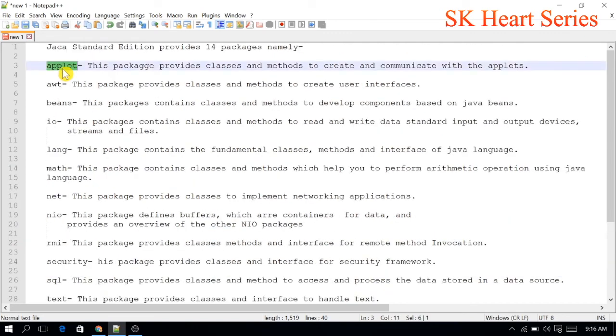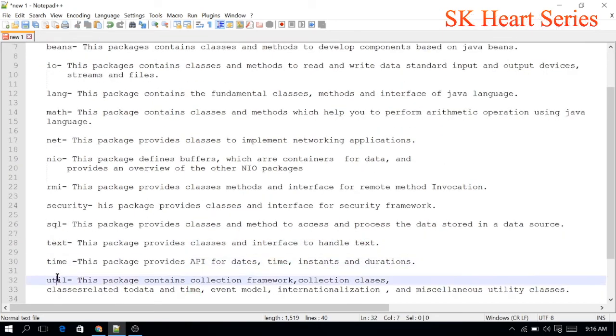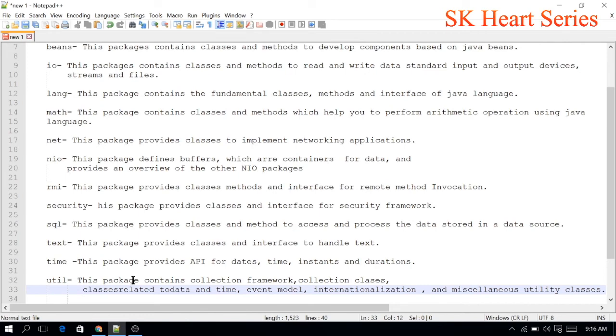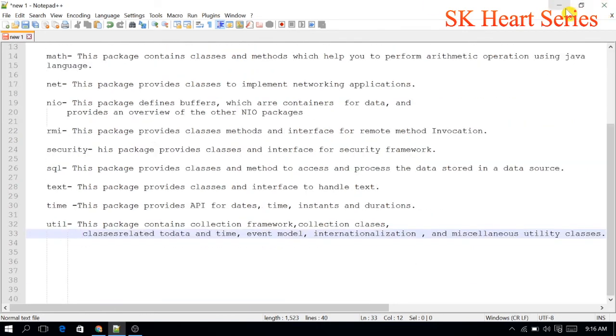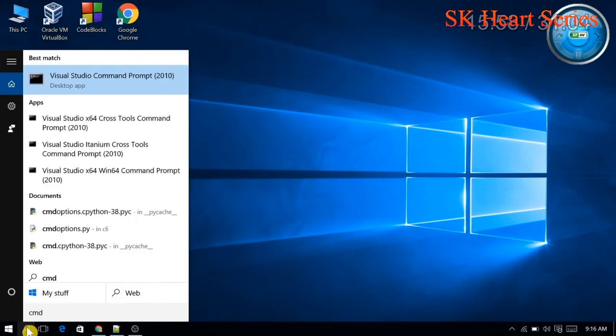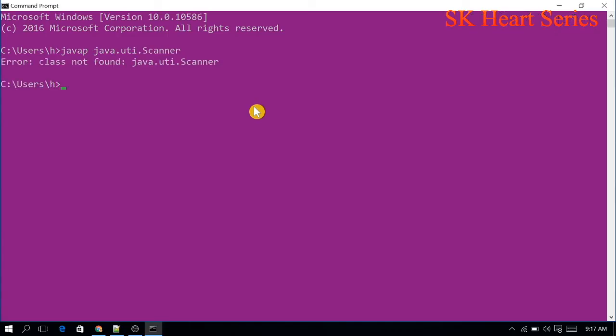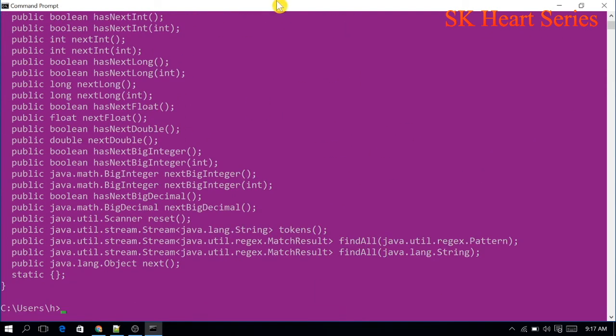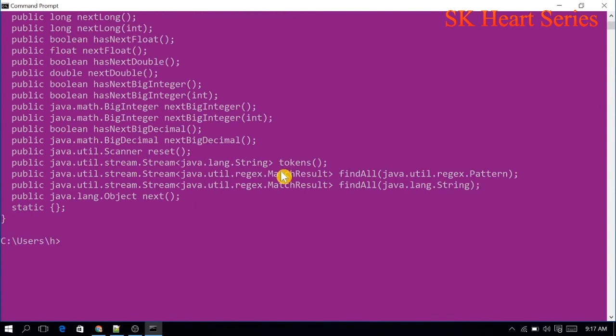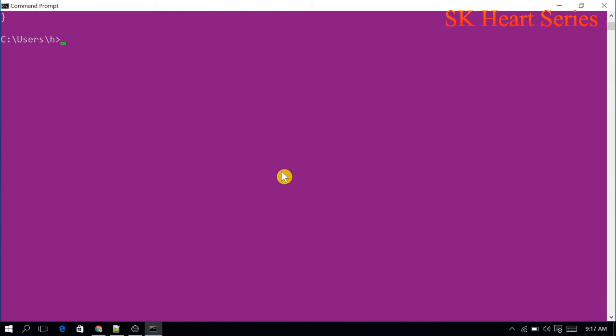After that, we will see how we can check how many classes are in a package, and how many functions are in a class. Here we will open the command prompt. After that we will fire one command, javap java.util.Scanner. Scanner is a class in the util package. After that you can see how many functions are declared already in the Scanner class.